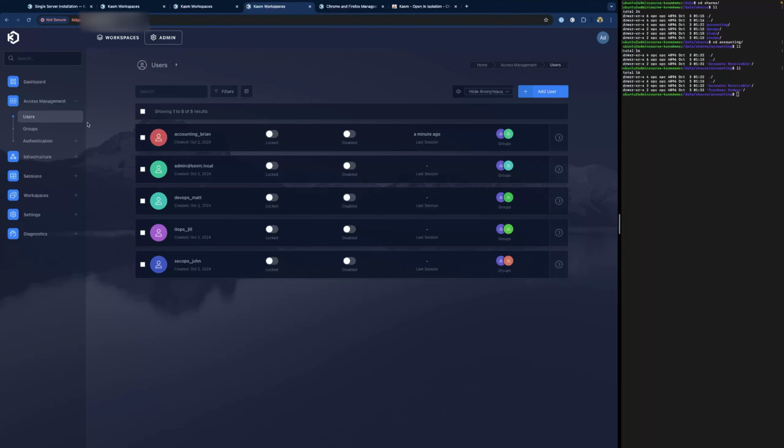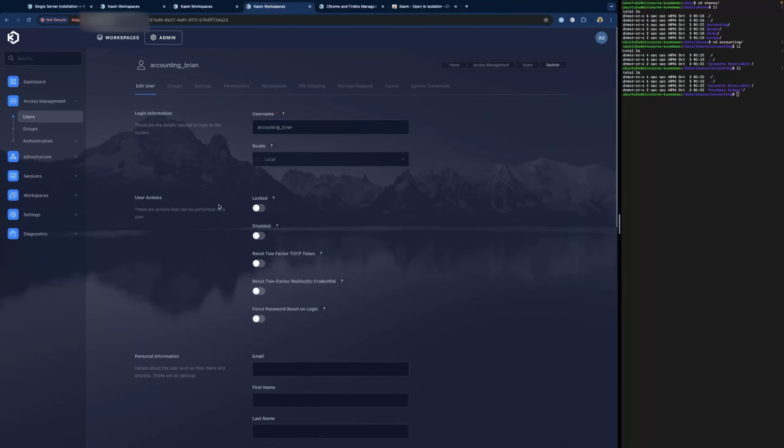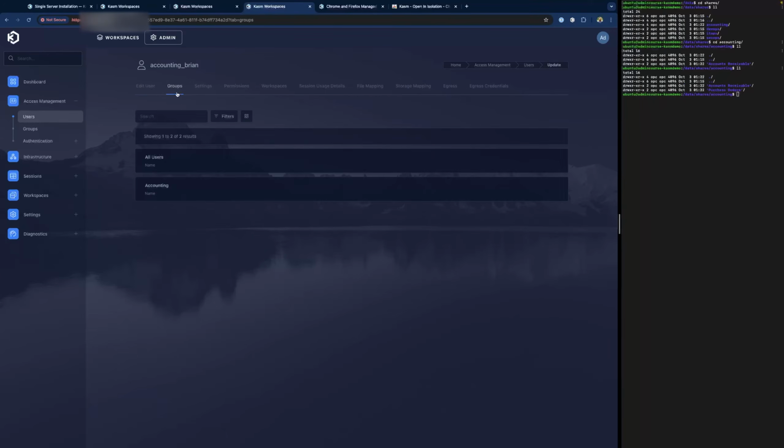So now that we have all of our users created, we'll pick on Brian here. We'll click edit. Across the top here are various configuration items. So for Brian, if we click on groups, we can see that he's a part of 2 groups. This isn't anything that you can manipulate. These are being read in from the groups object.